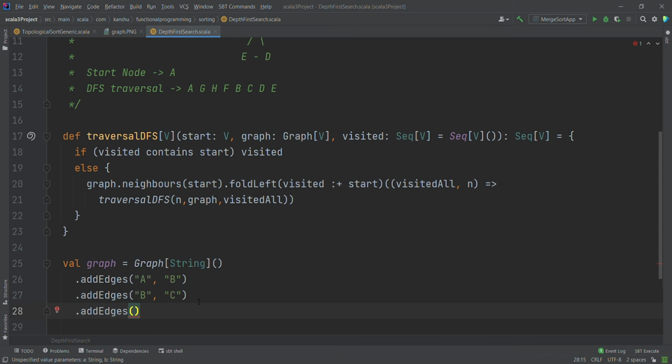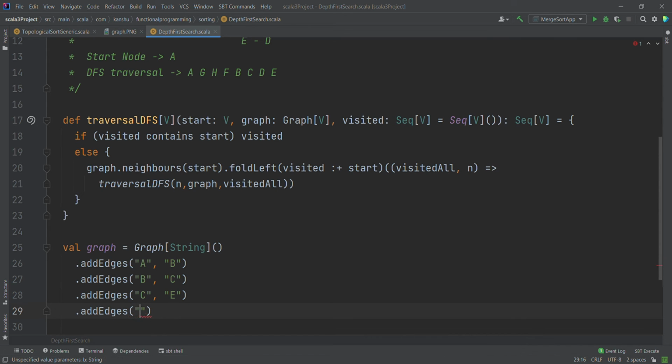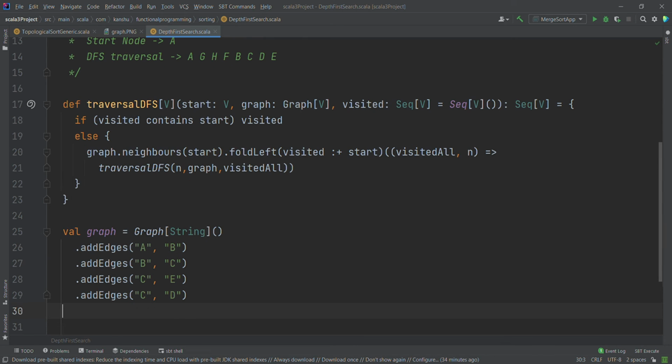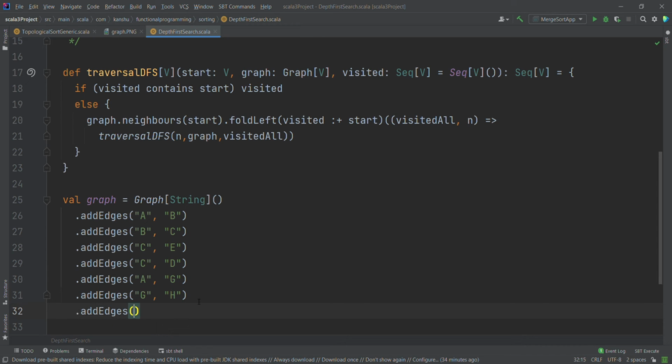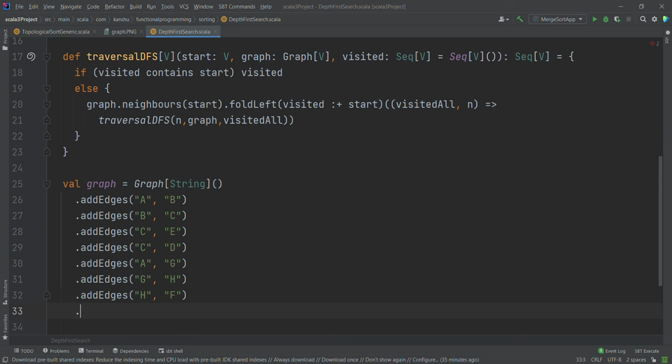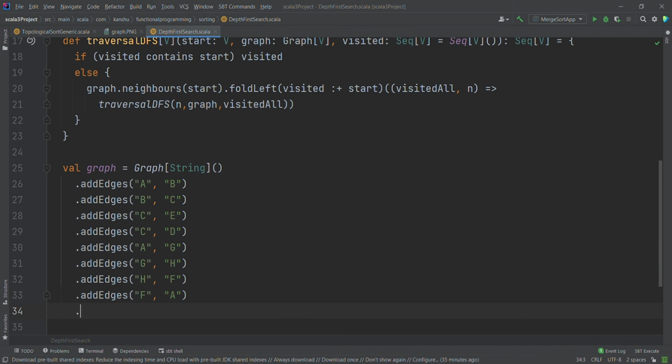And dot edges is going to be C, comma E, and dot edges it is going to be again C, comma D, again add dot edges, this time it is going to be A, comma G, again add dot edges, this is going to be G, comma H, again add dot edges, this is going to be H, comma F, add dot edges, so it is going to be F, comma A, and dot edges it is going to be D, comma E. So this is what our graph is going to look like.